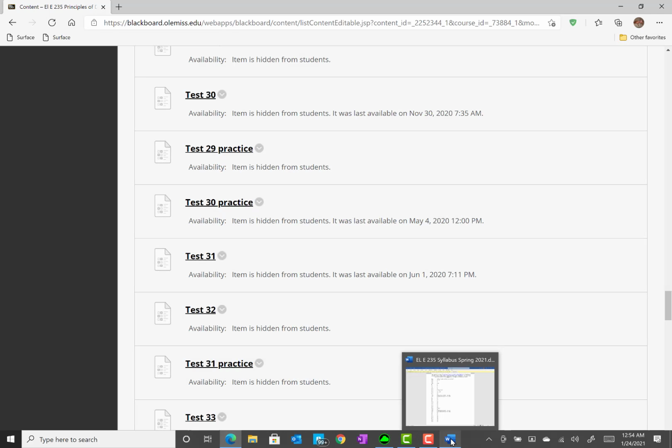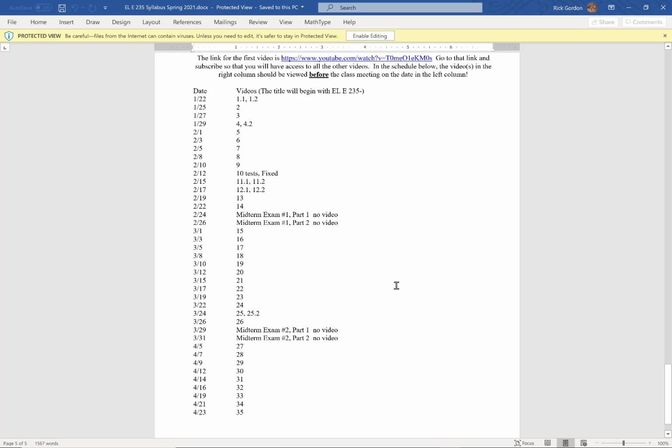Now let's go back to the syllabus for just another moment or two. So you can see that test 1 was on Friday. Test 2 will be Monday. Wednesday we will have test 3. Friday we will have test 4, and so on. And then on February 22nd, we will have test 14. And on February 24th and 26th, we will not have any of the daily tests. We will have the two parts of the first midterm exam.